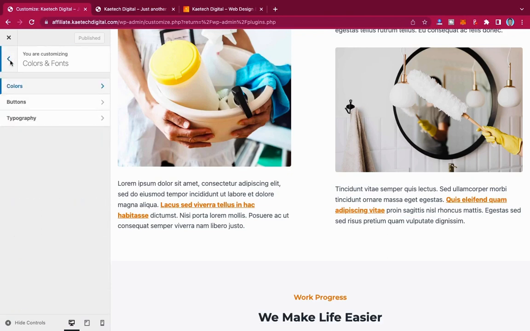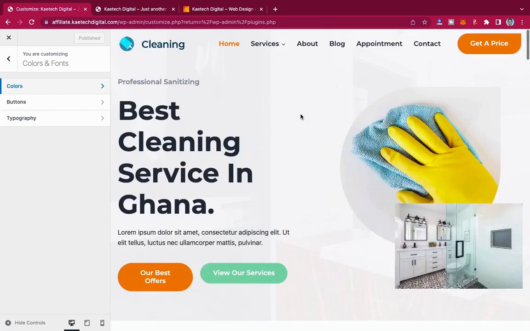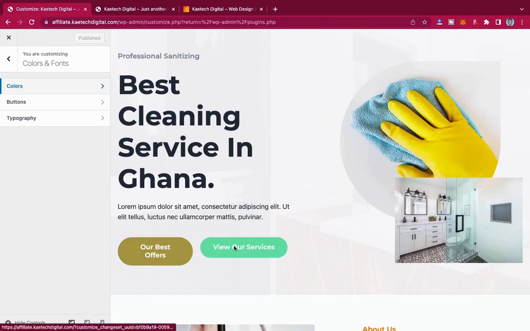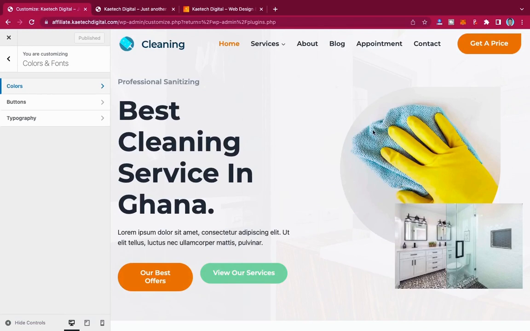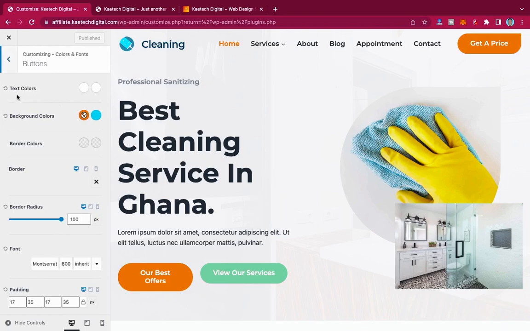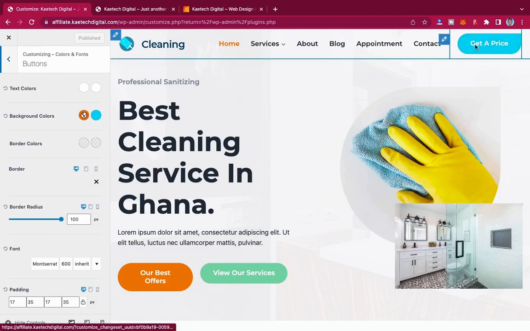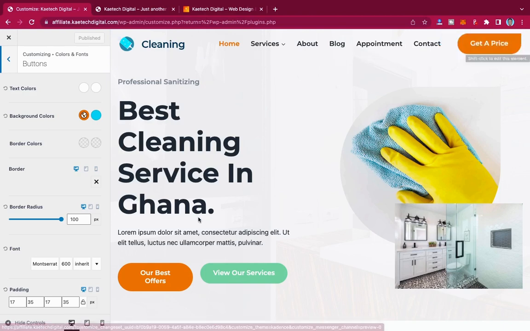Okay, and let's go to the buttons also. As you can see, there are a lot of buttons over here, some few buttons. Now let's look at how the buttons look. With this button, you can check the text color. The text color is the color used in writing the "Get a price", "Our best offers" or "View our services". Those are all the text color.